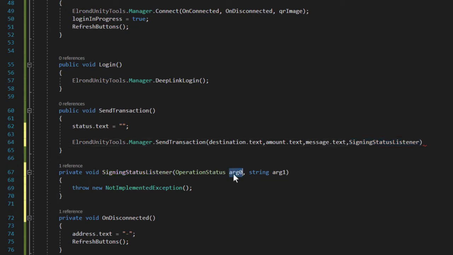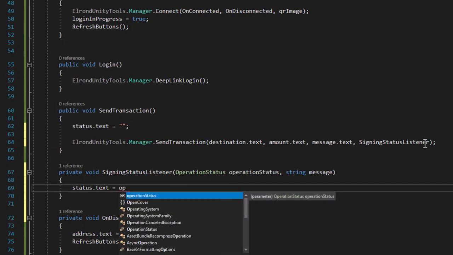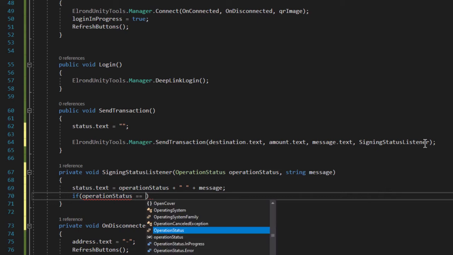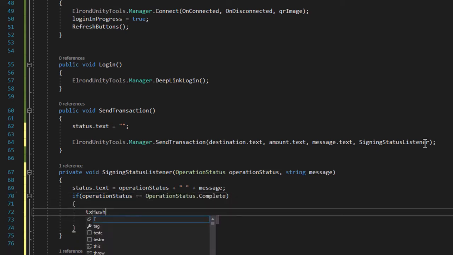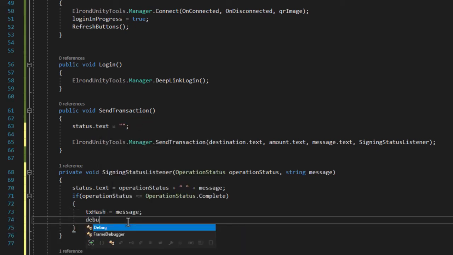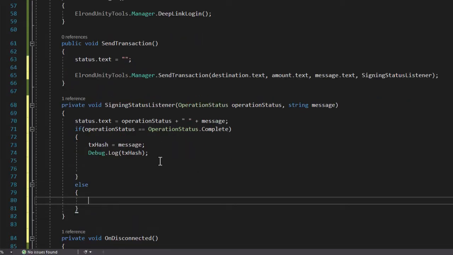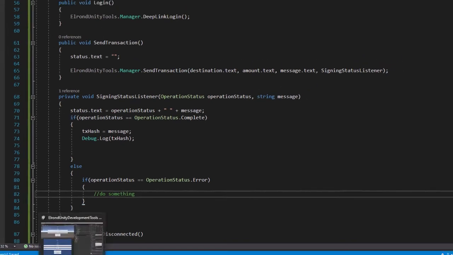The callback has two parameters: the operation status and the message. I will display on screen the operation status and the message for a better view. If the operation status is complete, the message will be the transaction hash. This is used to check the transaction status on the blockchain. If the transaction failed, you can prompt the user or do anything you want in this place.